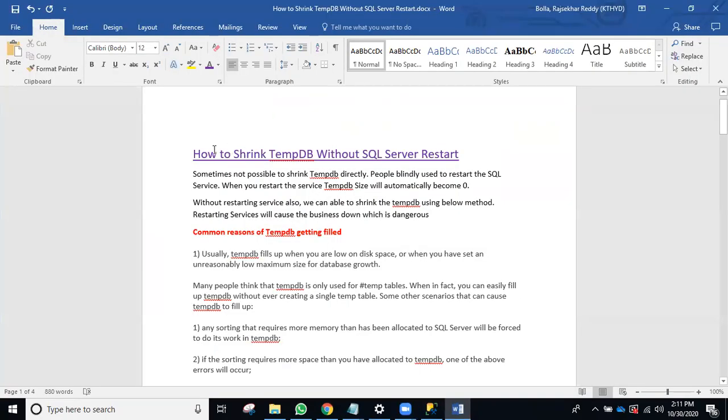So hi all. Today we are talking about how to shrink the Tempdb without restarting the SQL service.